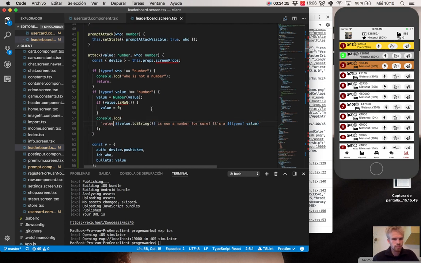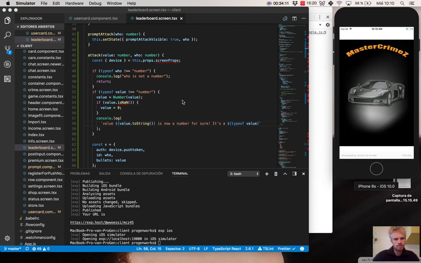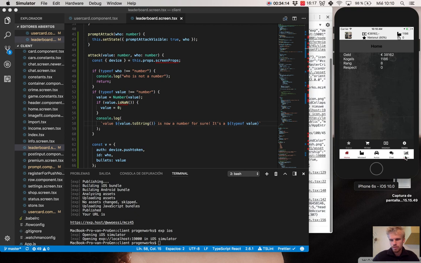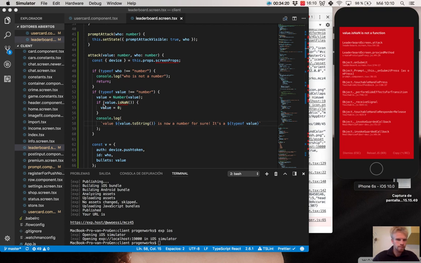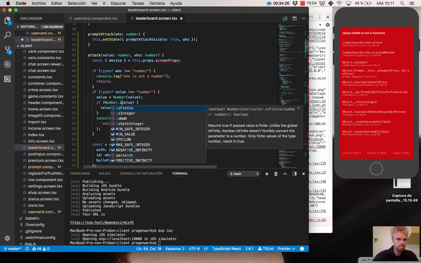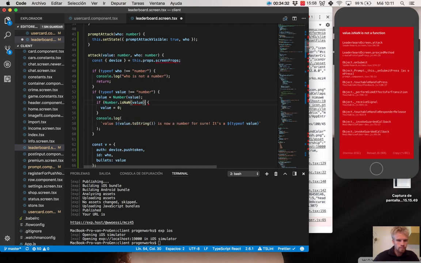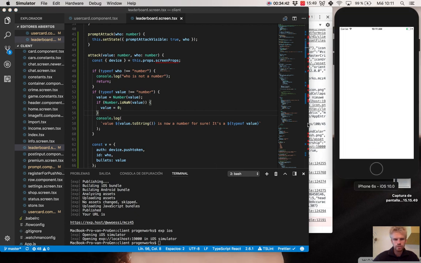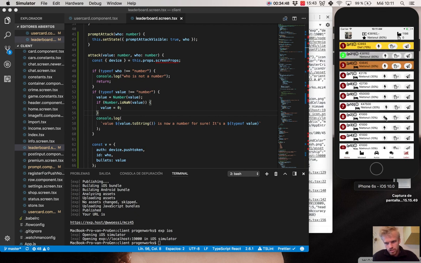Let's see if that's correct. I don't know if this function exists on every number. No. Hmm. Ah, there it is. So now I'm quite sure that the number is the correct input. If you know any better ways to do this, let me know, please.